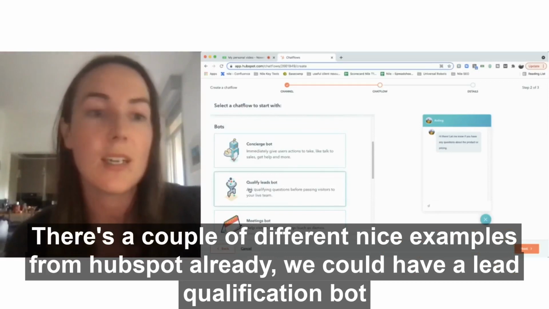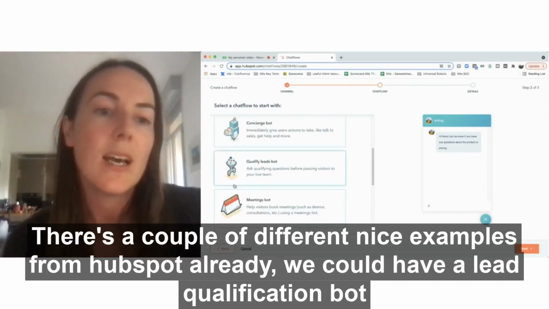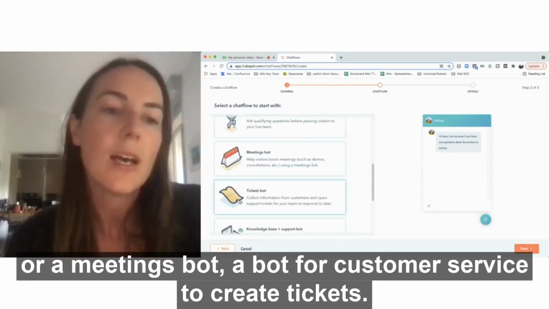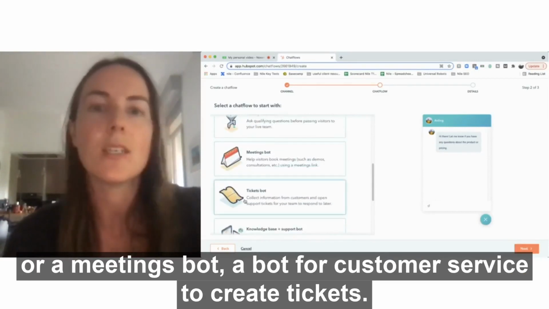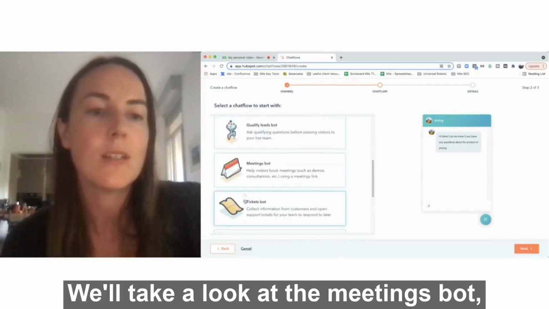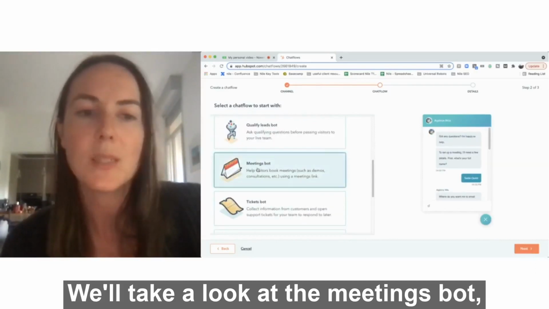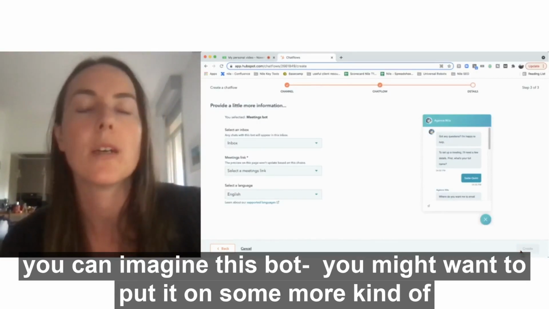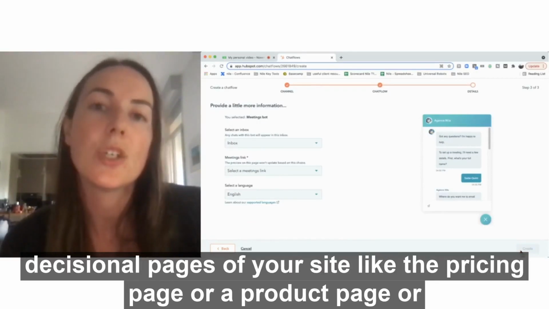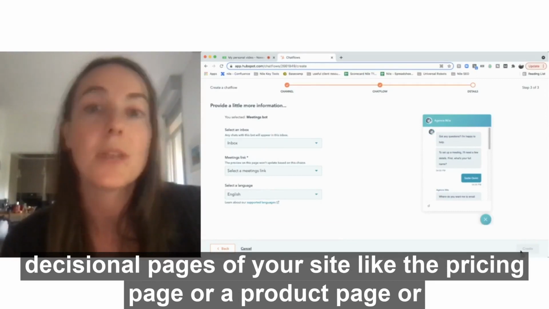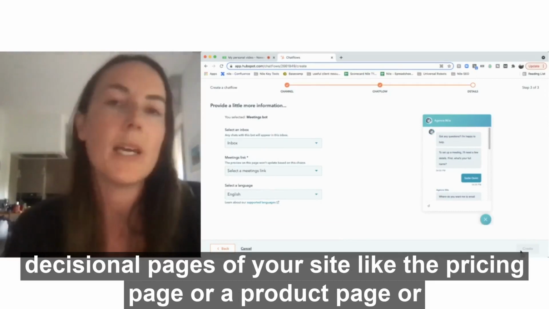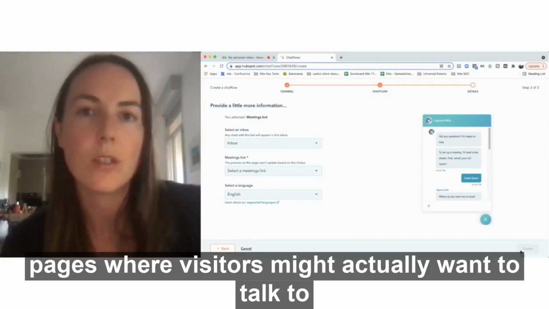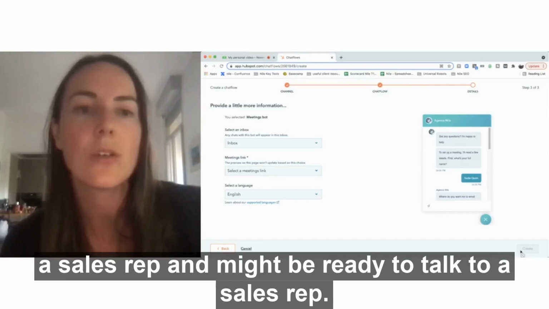There's a couple of different nice examples from HubSpot already. We could have a lead qualification bot or a meetings bot, a bot for customer service to create tickets, loads of nice options. We'll take a look at the meetings bot here. You can imagine this, you might want to put it on some more decisional pages of your website, like the pricing page or a product page, or some kind of pages where people might actually want to talk to a sales rep and might be ready to talk to a sales rep.